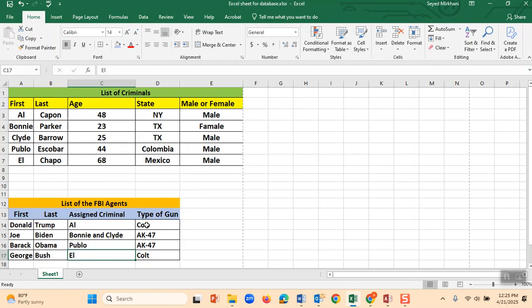And then these are the guns that each FBI agent has, and we have to have it in our database. That way, if any gun is missing, we know what's happening. We have given Donald Trump a Colt, and Joe Biden has an AK-47. Barack Obama has this. As you see, this is the concept for now, and we have to create a database. Why are we using Access?